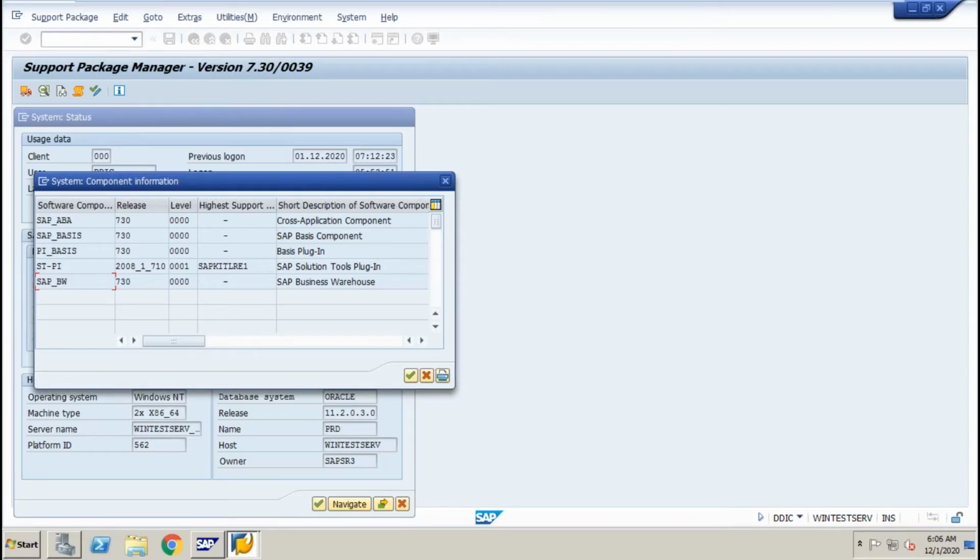If you upgrade this to 6, you have to upgrade this also to 6, this also to 6, and this also to 6. Then only your system is in sync. You have to download all files from 00 to 66. First for ABAP, then for PI basis, then for SAP basis, and for SAP BW. In this order, you have to download. After downloading, we'll see one by one what you need to do.